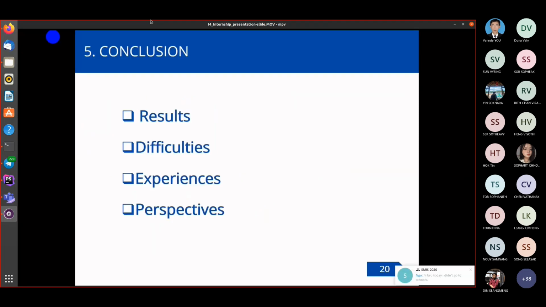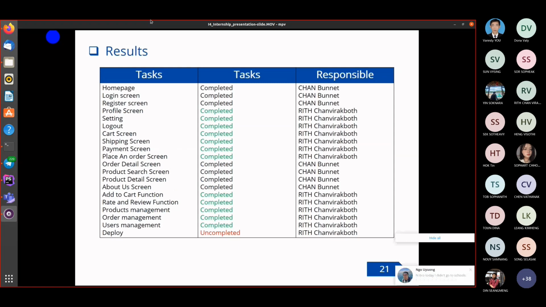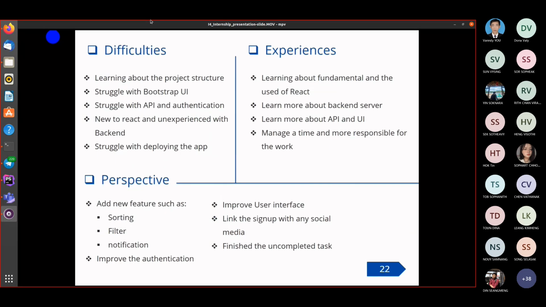In conclusion, I will show the result, difficulty, experience, and the perspective. For the result, I completed the entire task that I was assigned, except deploying the app to the Heroku group. You can see the green color is dedicated to the work I completed, and the red is dedicated to the work that I did not complete. For the difficulty, I struggled to learn about the project structure, and then I struggled to learn Bootstrap UI and the API authentication.